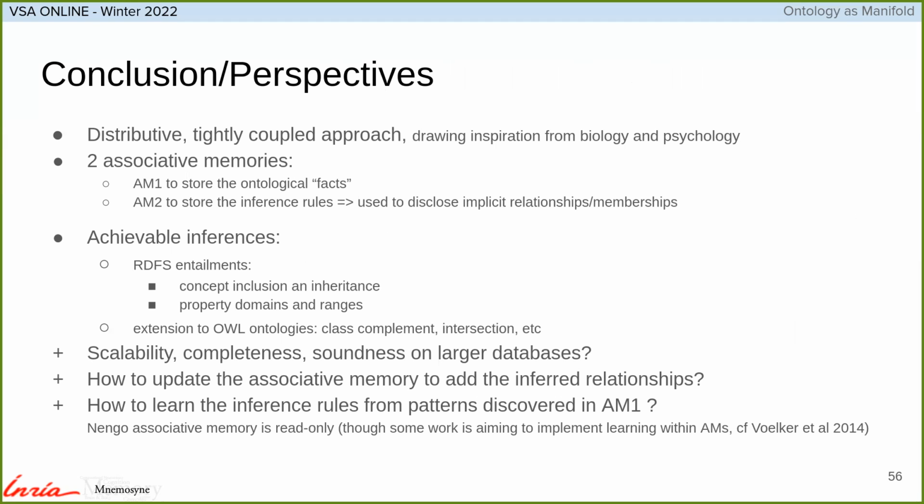Sure. So just to sum up a little bit what we have presented. What we propose is, I believe, an original way of combining ontologies and VSAs, providing a distributive approach and a very tight coupling between symbolic and numeric approaches. This comes from an inspiration from both biology and psychology, since we are mostly interested in modeling human cognition.